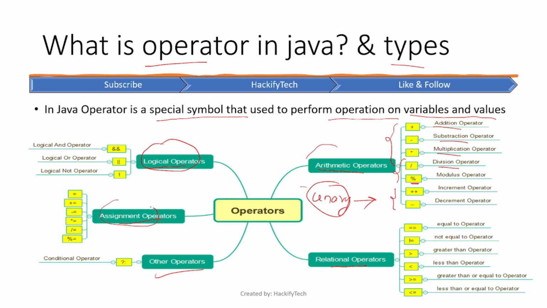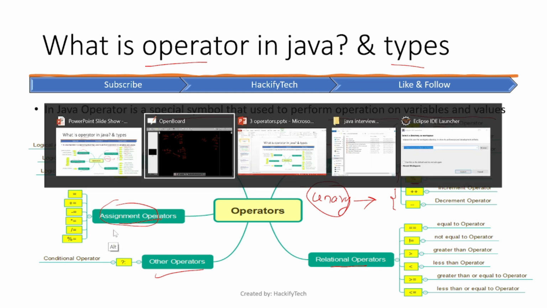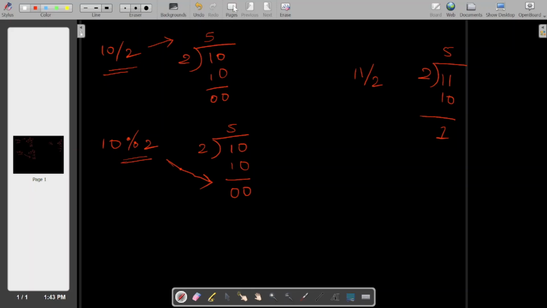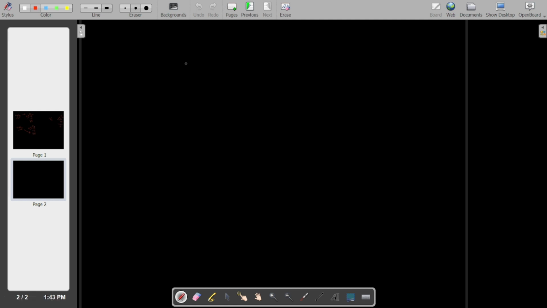Then we have assignment operators. Assignment operators are basically used to assign values to variables. Assume you have a variable a equal to 10. Similarly, if you write a plus equal to 20, now what will it do?